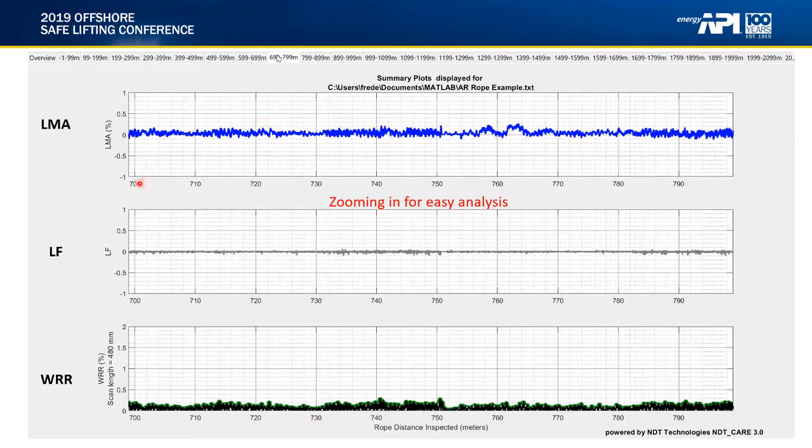With our software, we can zoom in for easy analysis. Whereas before you saw the full 3.2 kilometers, here we're showing roughly a 100-meter segment, so from roughly 700 meters to about 800 meters. You do this by clicking on the various tabs up here, and you can zoom through and see all the various sections of the rope.